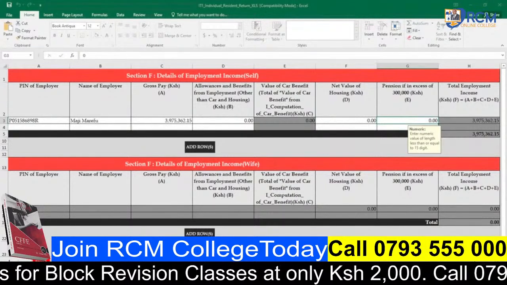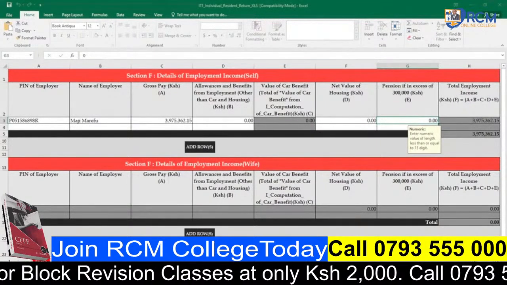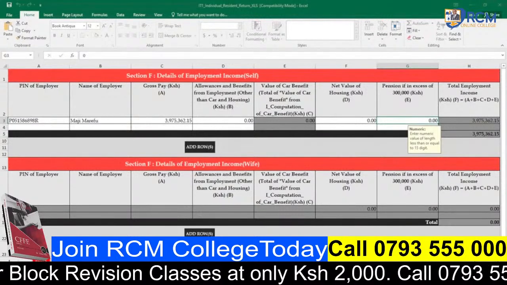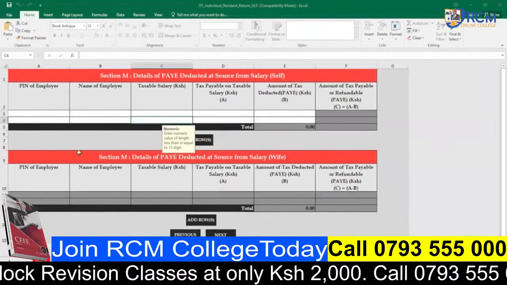Sheet M is where now you declare the details of the pay deducted. You declare the details of the pay that you are deducted. Now, sheet M is here.